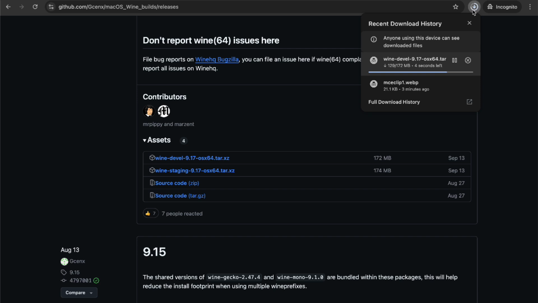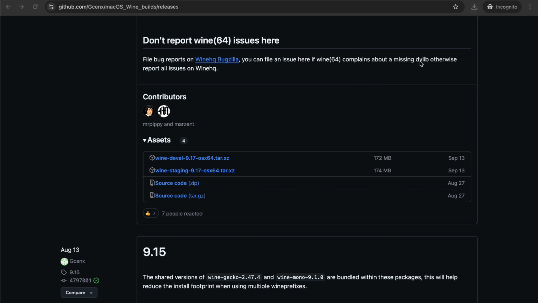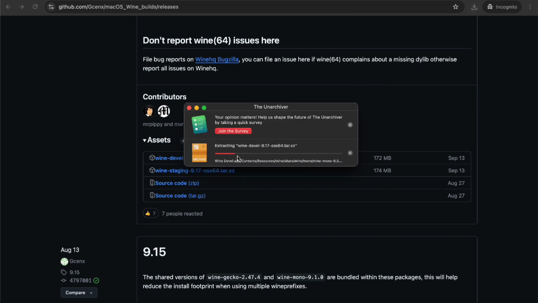Once it's done downloading, all you have to do is extract it with the Archive Utility tool. So let's just open it up right here, and then it's going to extract it. Then you will have to drag the extracted application into your Applications folder and then launch Wine. And it's just that simple.